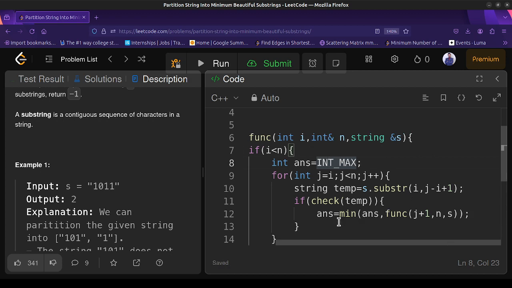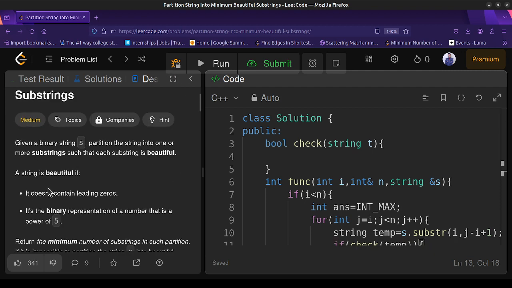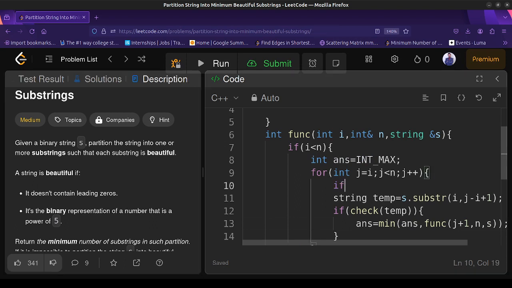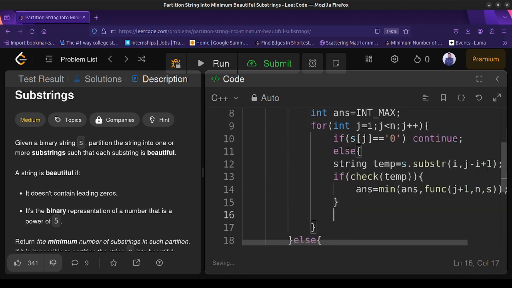But have you noticed that one condition is satisfied, but there are two conditions, that it does not contain any leading zeros, so we have to satisfy that also. So let's check that one also: if s of current index is equal to 0, then we can simply continue. We can't call the function again, else we have to do this. Okay, so the else part is also checked.